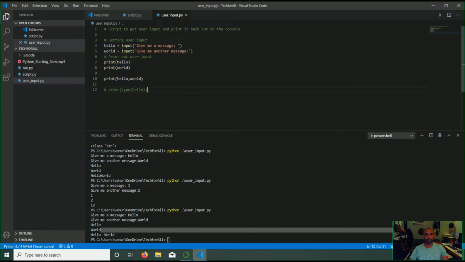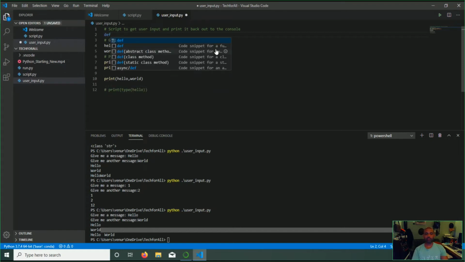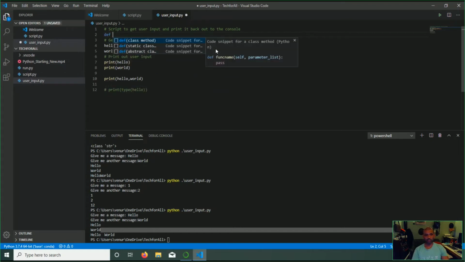What we want to be able to do is convert this into a function. A function is something that we can call over and over again. So say I want to do this a few times, and get the user to input a few different things. What I'm going to have to do is create a function. Functions are created by doing this, and def means define. We're going to define a function, define user input.